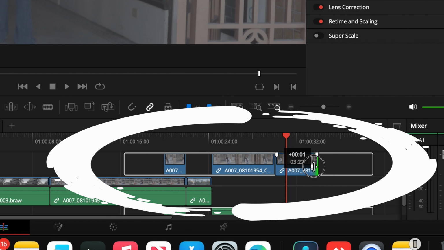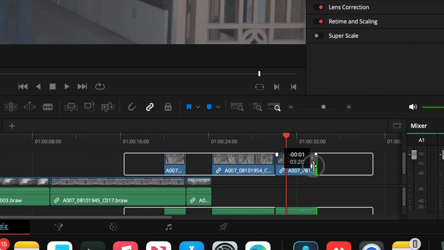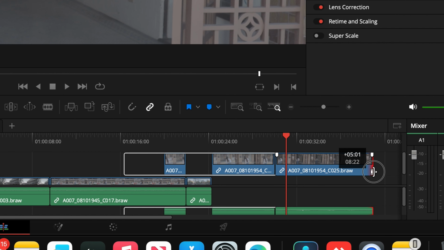You just have to put the mouse on the edge of the clip and then it'll turn into this symbol, this icon. Do you see it? And then all you have to do is just drag it and it will reveal the part that you deleted by accident or you deleted on purpose.